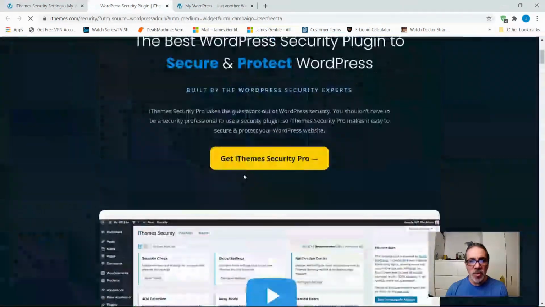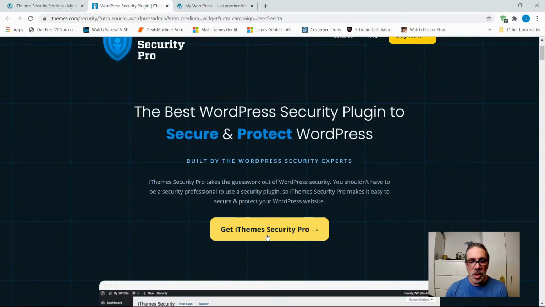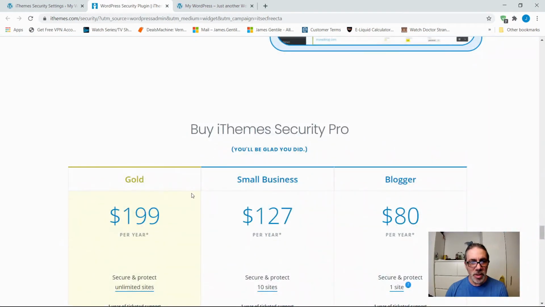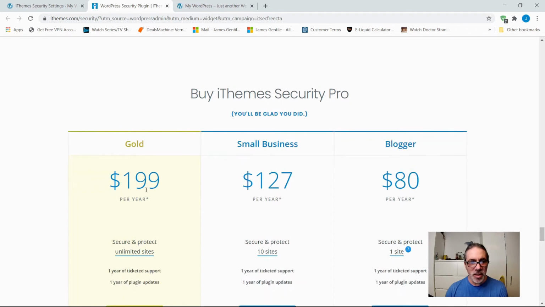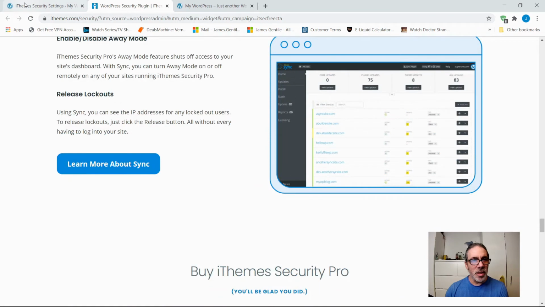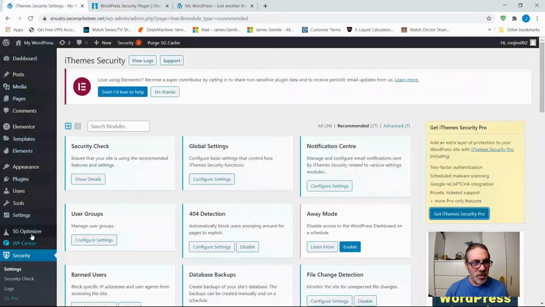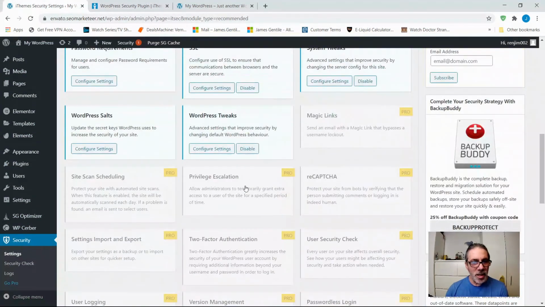So some good stuff on here on the paid version. If you're just a simple blogger, it's $80 per year. For a small business, $127. And if you want unlimited sites as a developer, it would be $199. So it's not overly expensive.